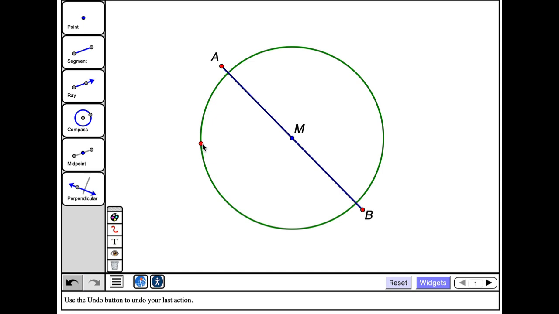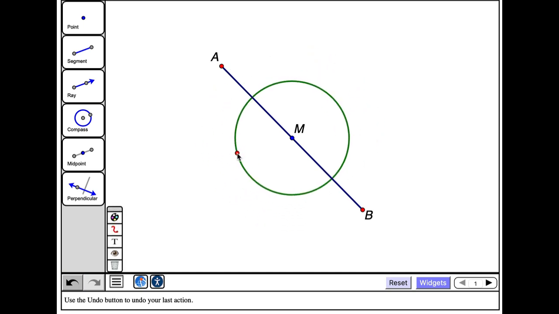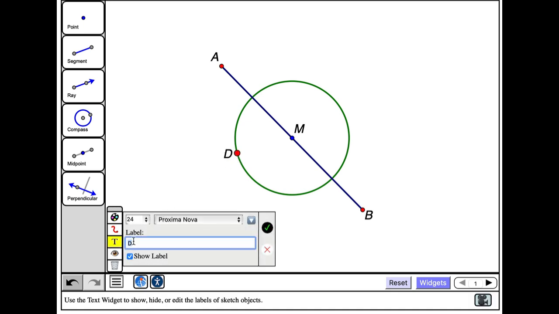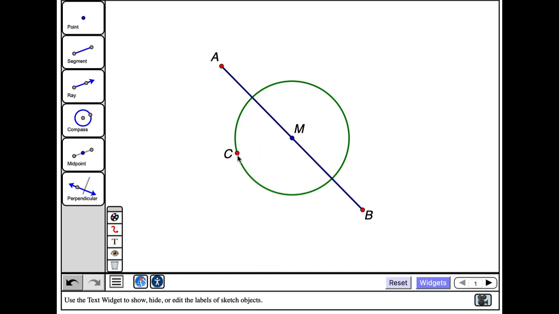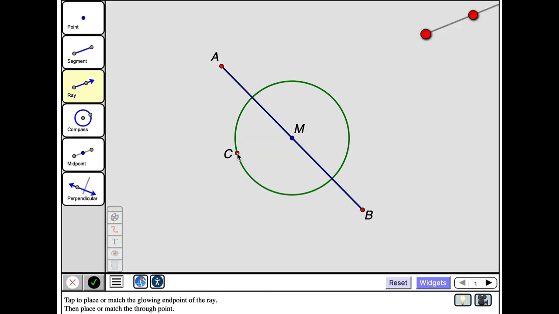So now I have this circle, and I realize that if I construct the diameter of the circle, passing through point, let's call it point C, that this diameter is going to be the second of my two diagonals, and it will share the same midpoint as segment AB, namely point M, the center of the circle. Now, how can I construct this diameter? Well, I will start with the ray tool, and I will construct a ray from point C through point M.